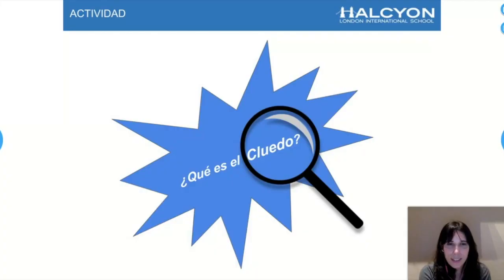This is one of the activities we're currently doing in class. This one is with grade 6 and 7. The unit we're working on is called Sucesos and it's about crime. So we thought that it would be fun to create our own board game. And in this case, why not Cluedo? Because everyone loves Cluedo and everyone knows how to play it.